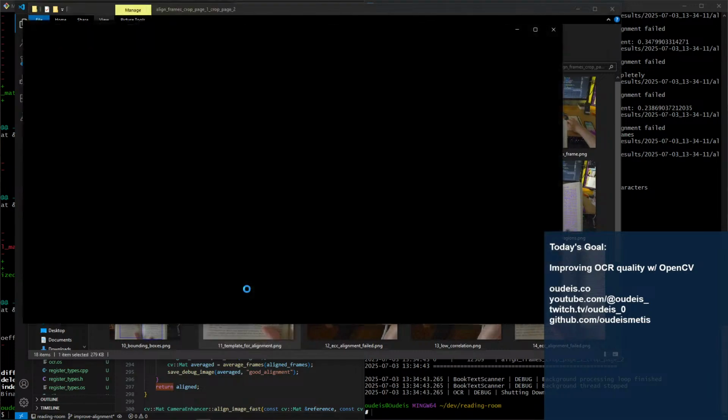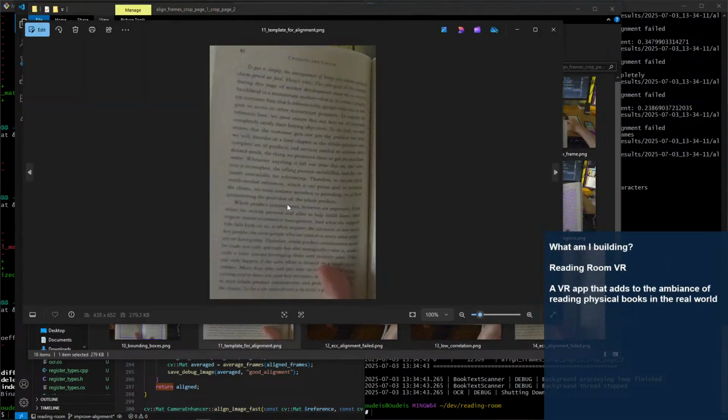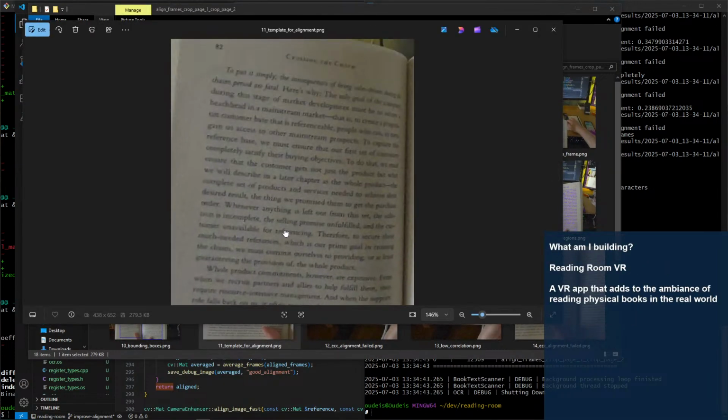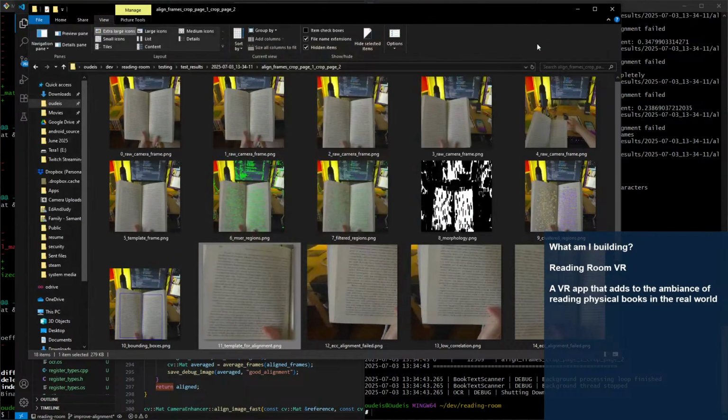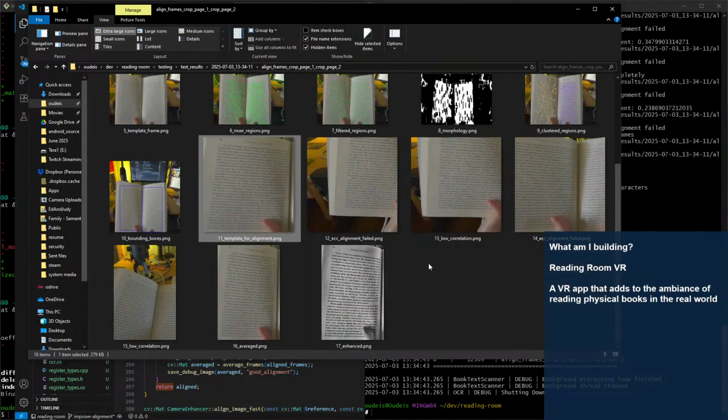Whoa, that's our template for alignment? Oh, it just kind of squared it out. Yeah, that's a good crop, so that's good. That's our middle frame. Alignment failed, low correlation, alignment failed, low correlation. Okay.